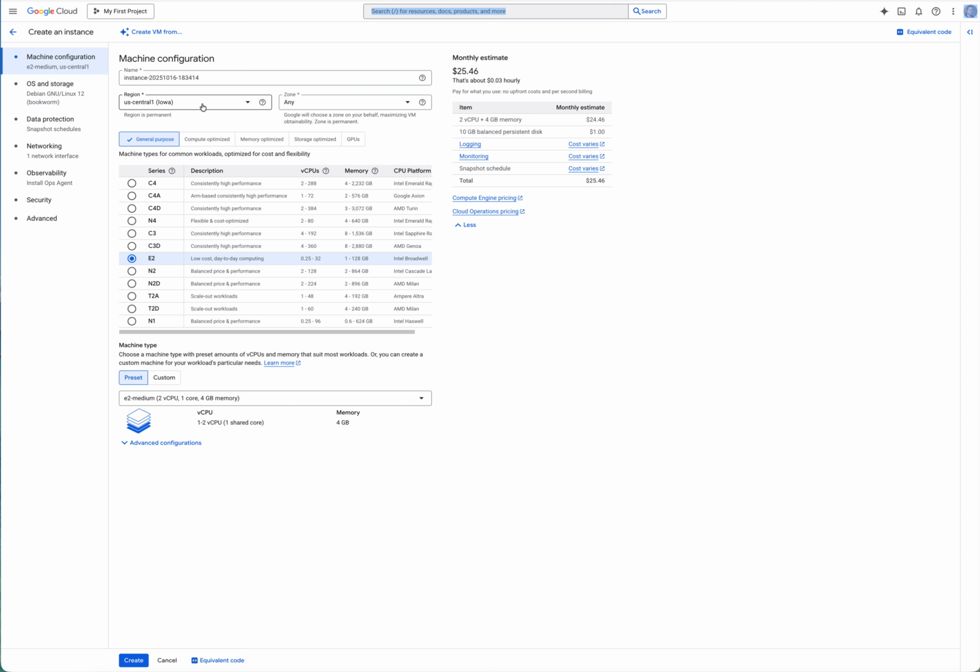Now, this is important because there may come a time when you're trying to do something and it says there are no resources available. What that means is that the resources you're trying to use within that region and zone are being tied up. Remember, we're going to be using the most cost-effective virtual machine type. That means it's in high demand all the time because it's very cost friendly. A lot of people are using it for a bunch of different things. So if you get the message that the resources aren't available, just switch your region, okay?